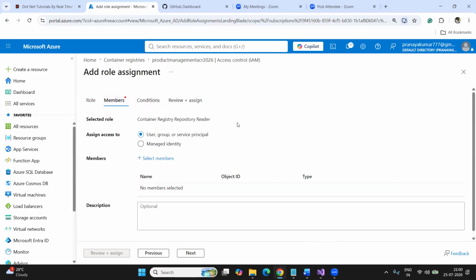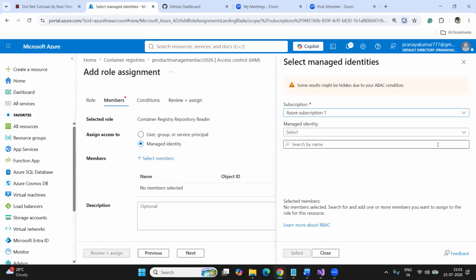And to whom do we need to give this role? We need to give it to the kubelet identity. So if you want to give a particular role to an identity, then I need to select Managed identity. Which option do I need to select? Managed identity. After selecting the managed identity, we also need to select which identity. In that case, we need to click on the Select members option.